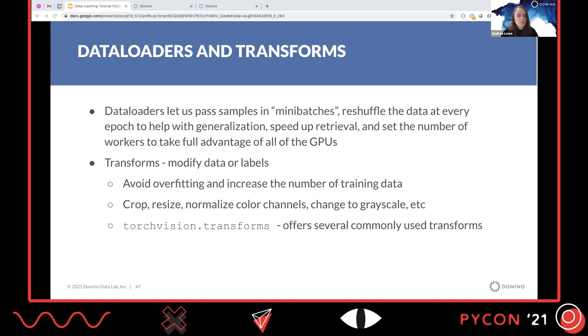So transforms modify the data or the labels. Fundamentally, they can help avoid overfitting, and they can also increase the number of training data if you need to for a CNN model. It doesn't always mean that, so some people are like, oh, should I just apply all the transforms? It's not always going to improve your accuracy.